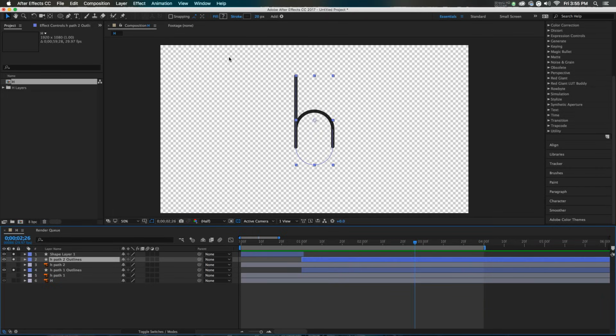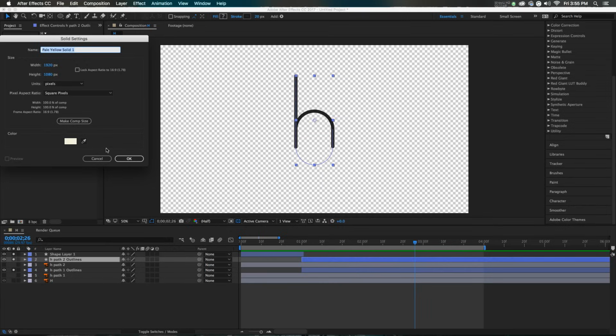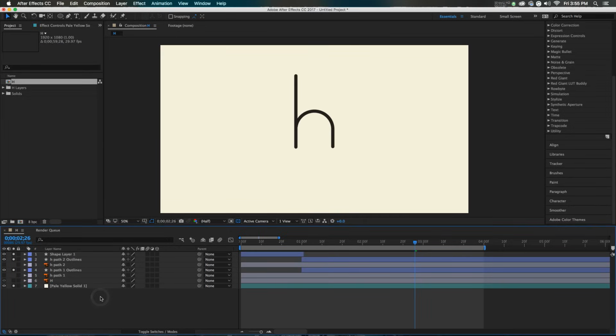If you want to put this over a solid of some kind, you go new, solid, make a background. Whee, that could be fun. You could put a video layer back here. You could save this composition and bring it into Premiere and put it over footage in there. Do whatever. Do whatever you want.